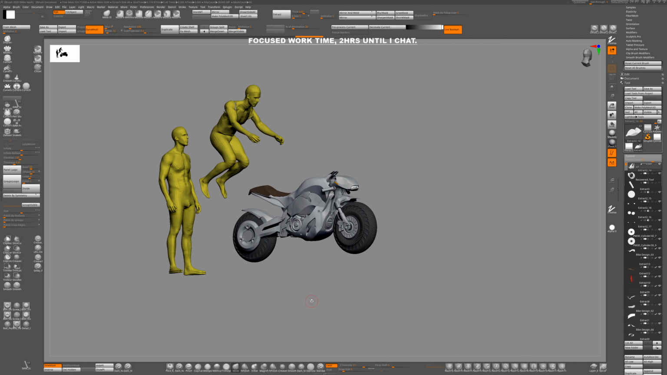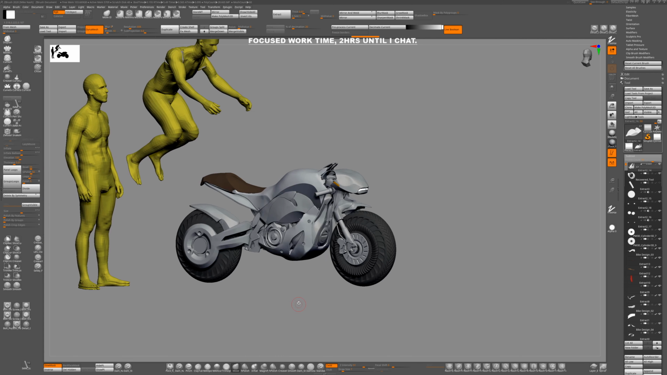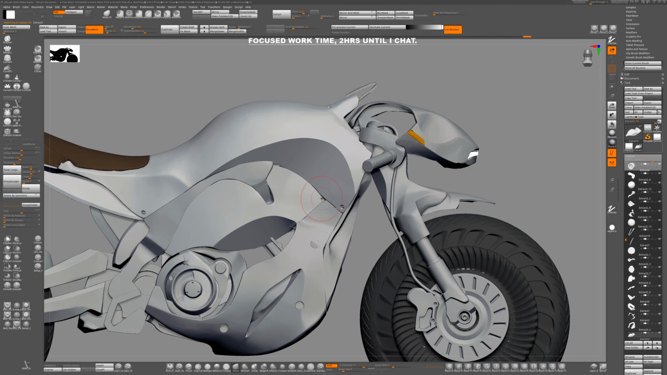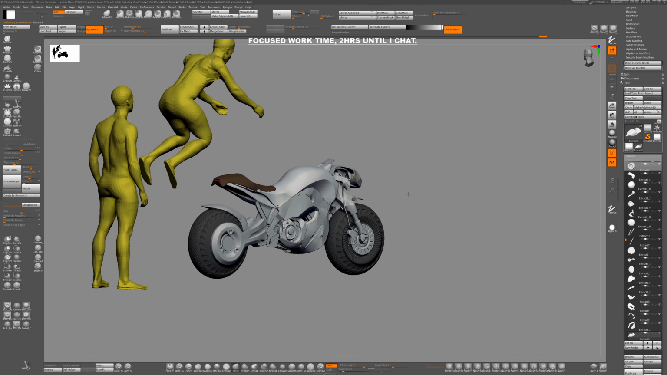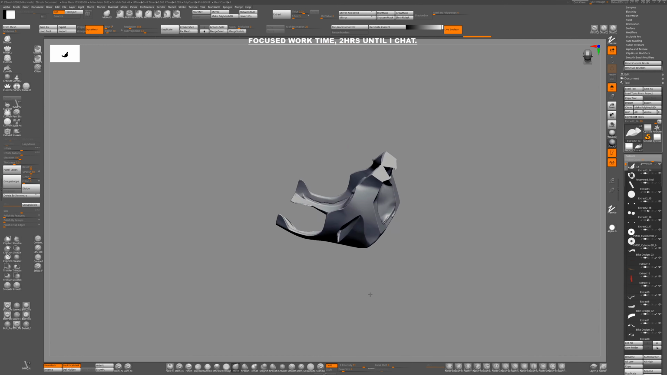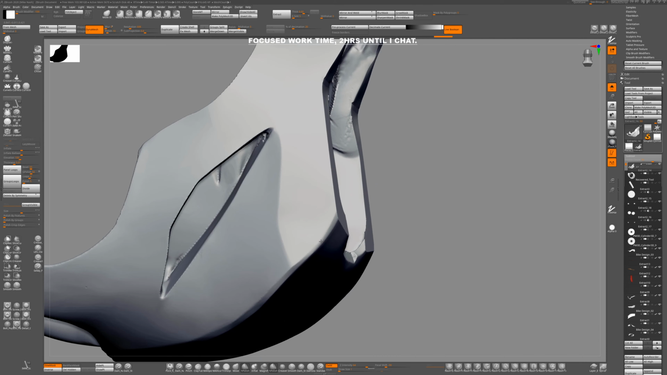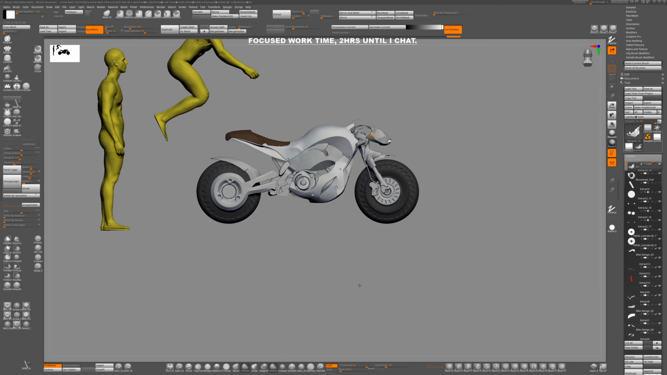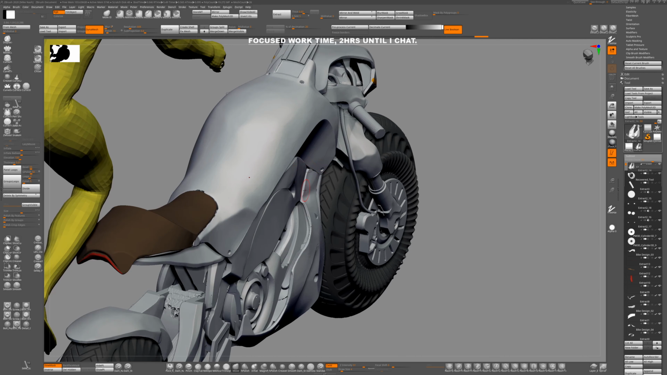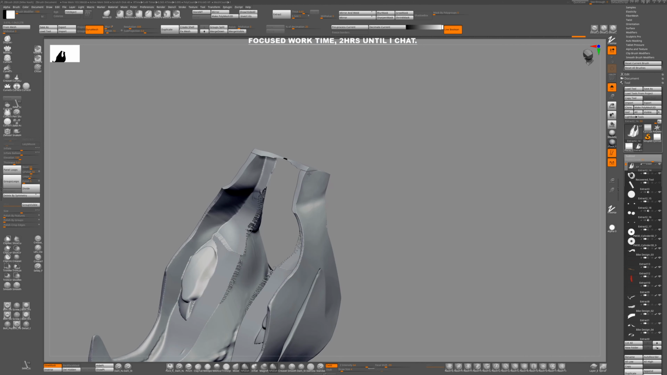Just cleaning up some of these edges, getting them to match up, making sure they flow from one edge to another. You can see that I want these two edges to meet and flow from one to another. So it's looking a bit cooler there. It's got some negative space on the inside there.